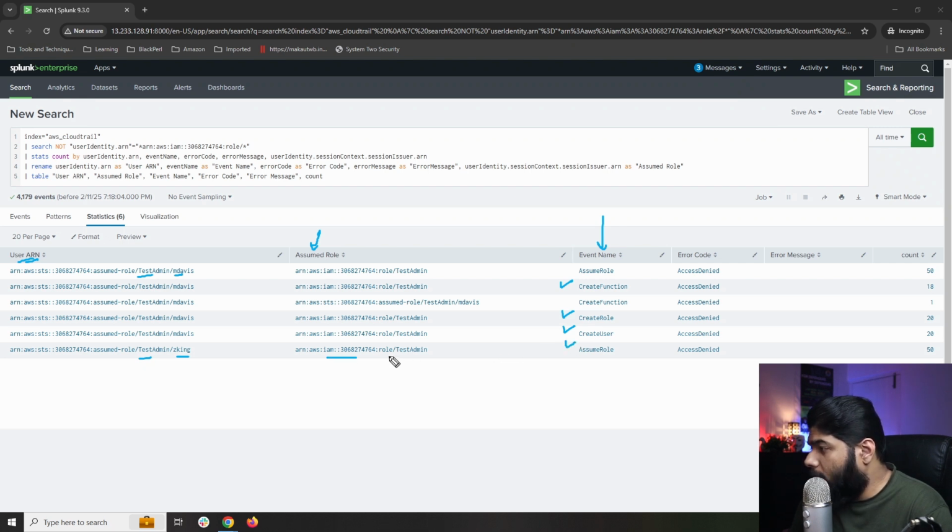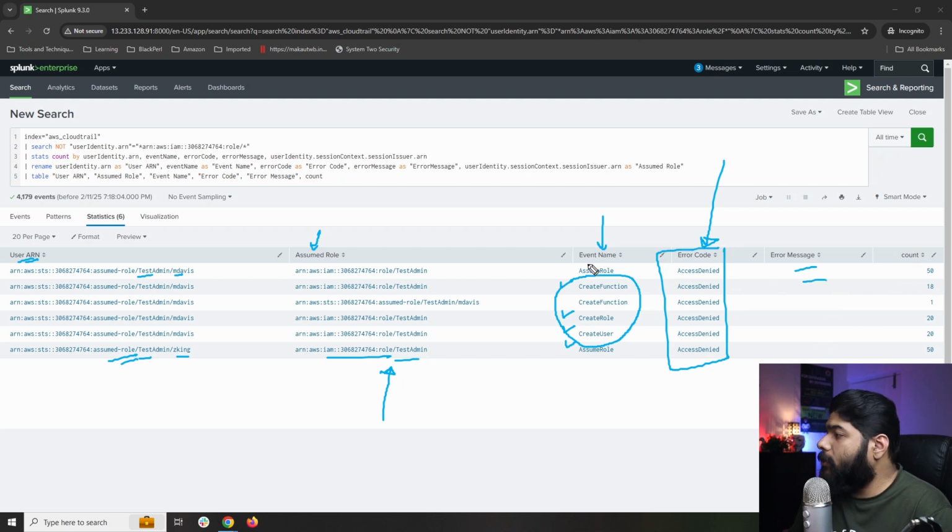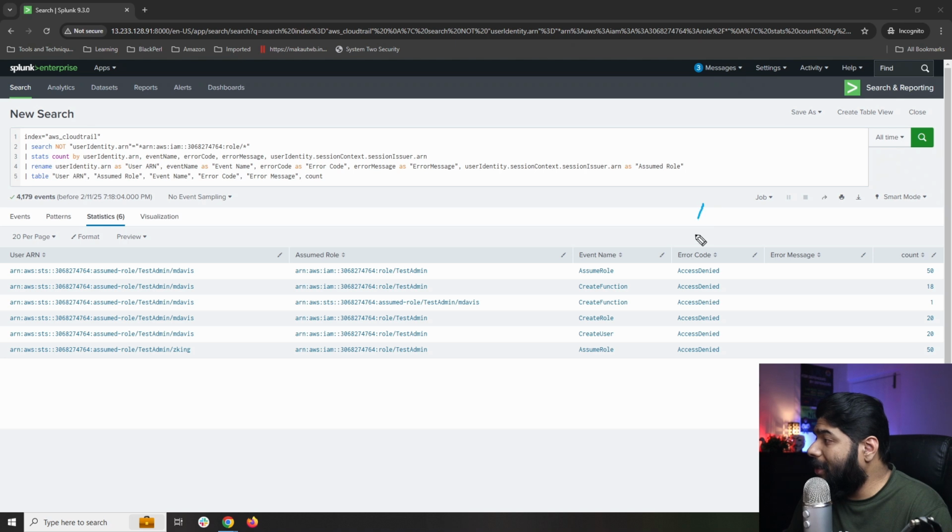I am not sure why there is another assume role activity over here. Maybe something internal was going on, but just look at the other functions, guys. These are the things we should concentrate on. But the good thing is that we see the error code. All of them are access denied. We don't have an error message, that is fine, but we have the error code, access denied. And just look at this count, guys, a huge number of counts. But luckily we don't have a success event.